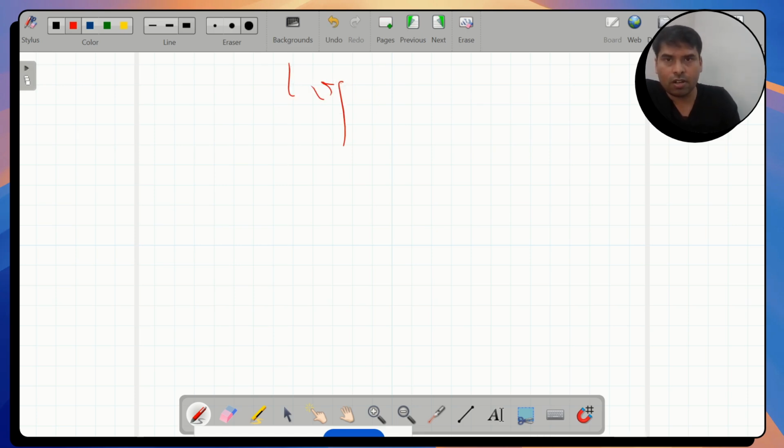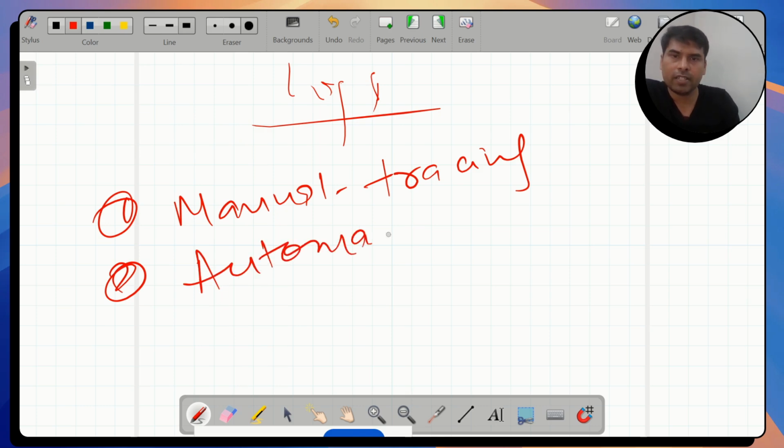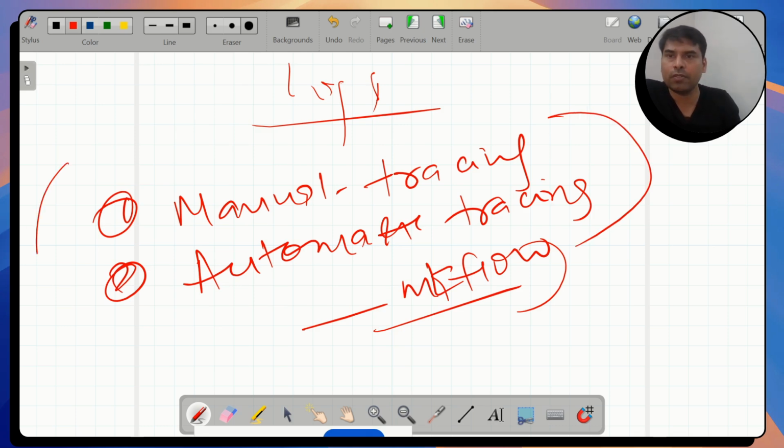Okay, logs, there are two ways. First is called manual logging, it is called manual tracing. And second is called automatic tracing. So if you go to the MLflow API and read it, they talk about there are two types of tracing.